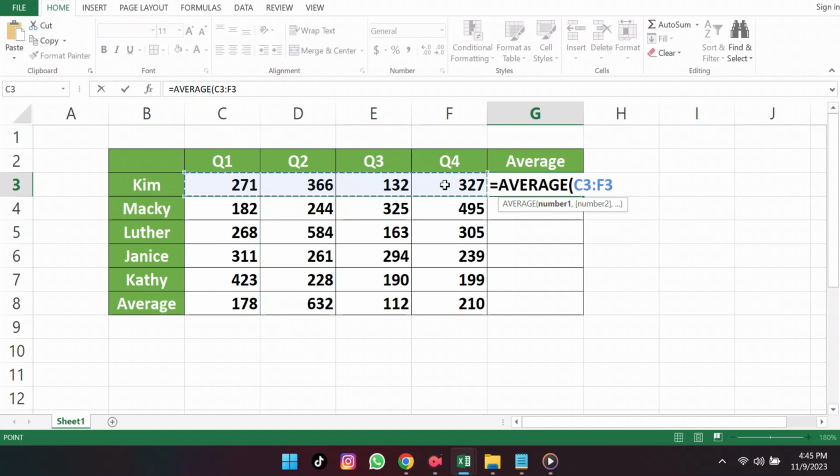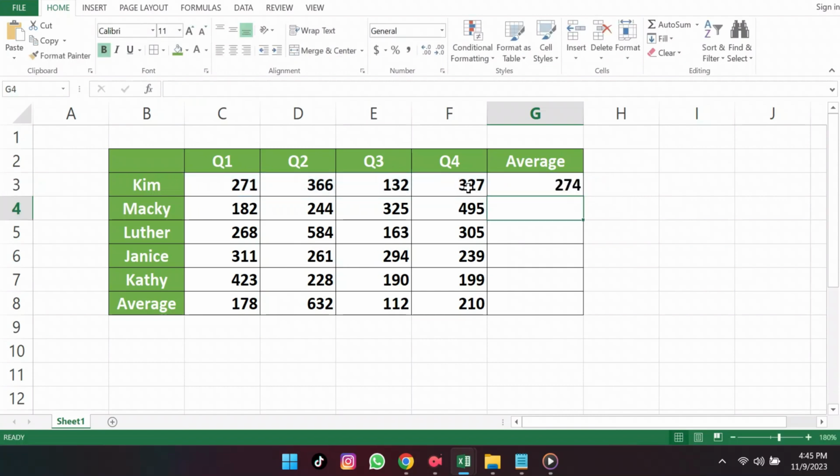Of course, instead of clicking and dragging, you can directly input the range of selected cells into the brackets within the average function. Simply reference the starting cell, add a colon, and then reference the last cell to be included in the calculation. Once done, press Enter and see the result. The function has helped us calculate the average number of sales Kim made per quarter.